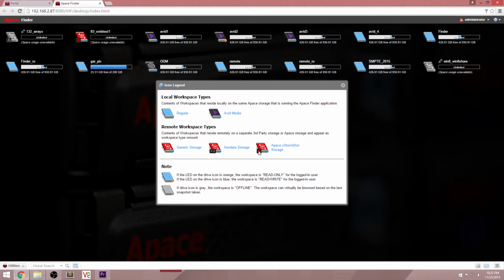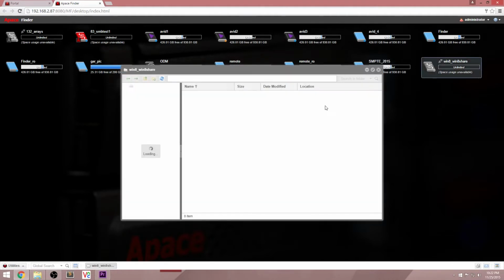The LED on the workspace icons indicates the permissions of the logged in user. If the LED on the icon is blue, that means the user has read-write access to that workspace. If the LED is orange, the user has read-only access to that workspace. If a workspace icon is grayed out, that workspace is offline. However, that workspace is still browsable and searchable based on the last snapshot taken.